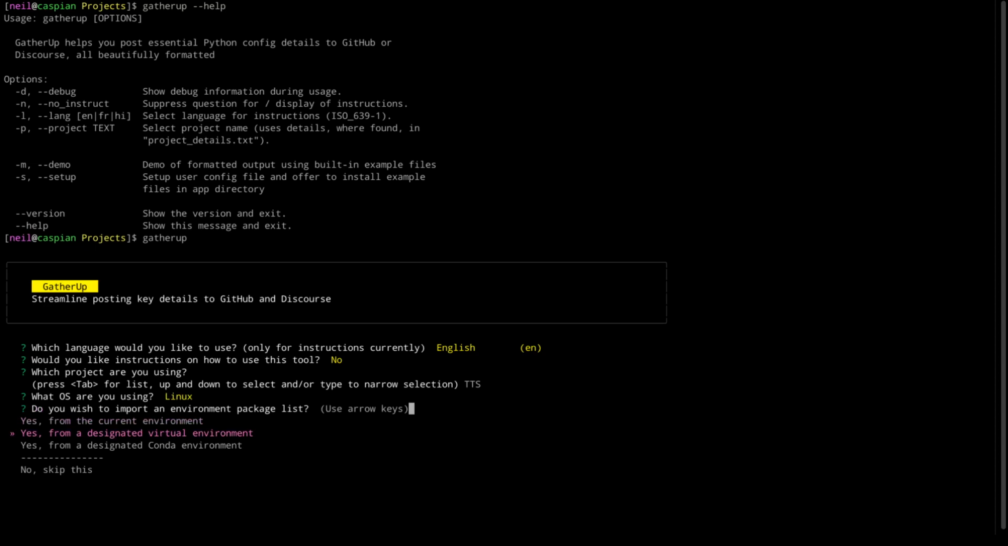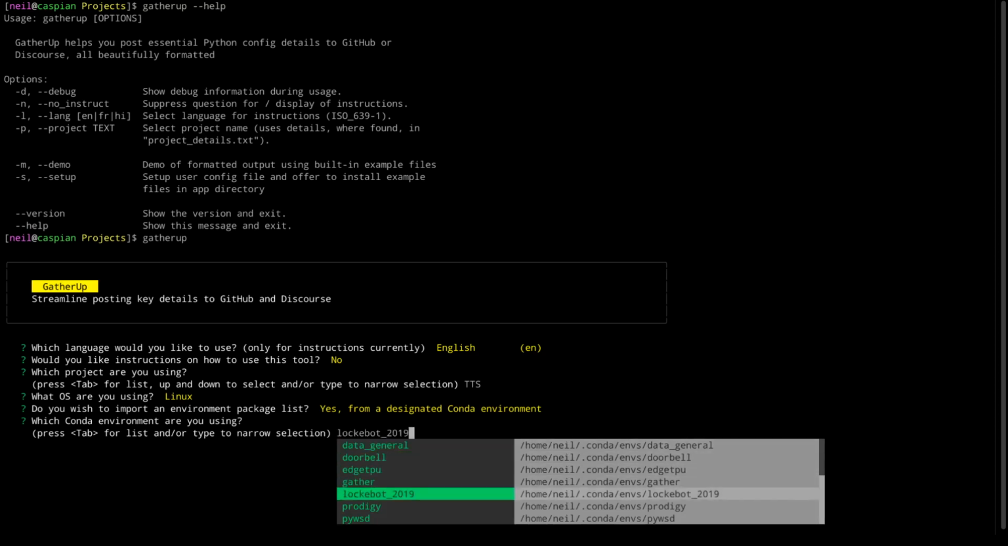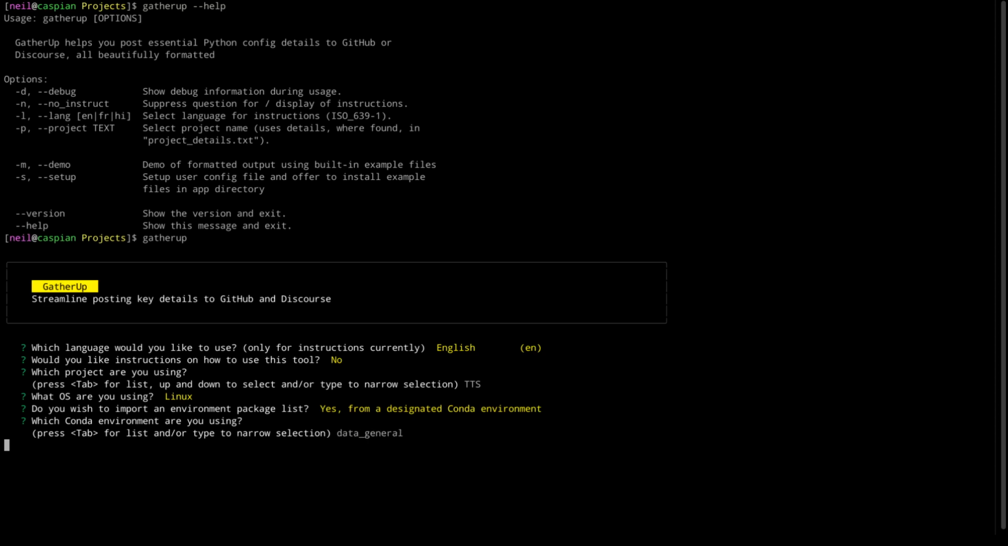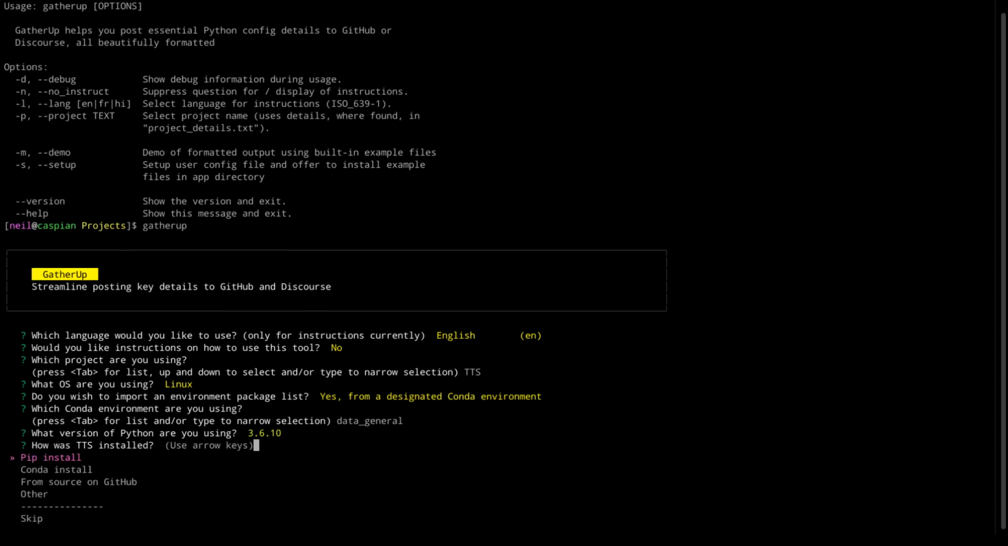And then you can also pick the particular environment you're in. So it'll actually look in using Conda, and it'll say, oh, you've got all these different ones. Which one are you actually using? Or you could have said the current one. Then it's picked out the version of Python I've got in that environment. Again, you can change any of these things. I've installed TTS here using pip. Now, I haven't really installed it in this case, it's just a demo.